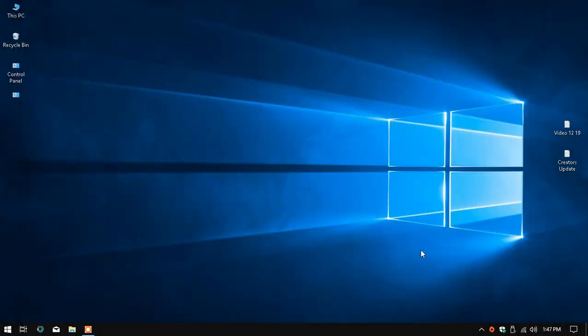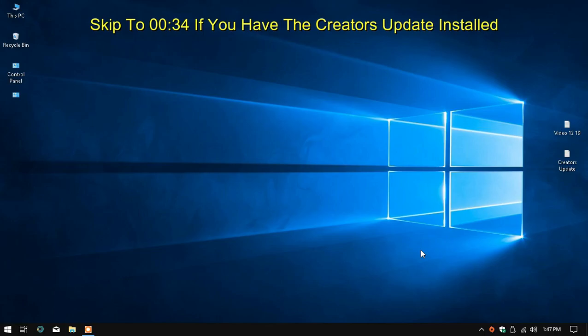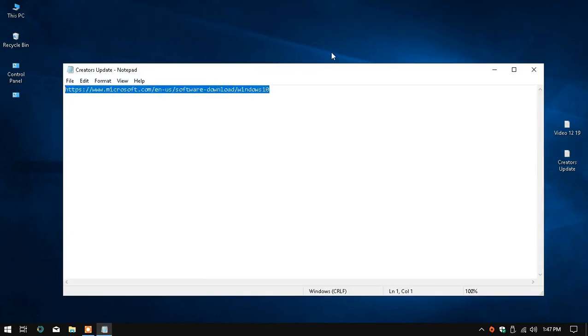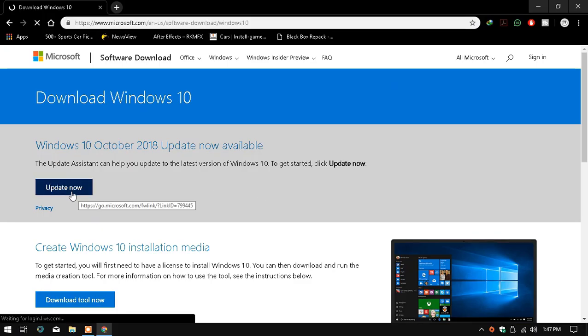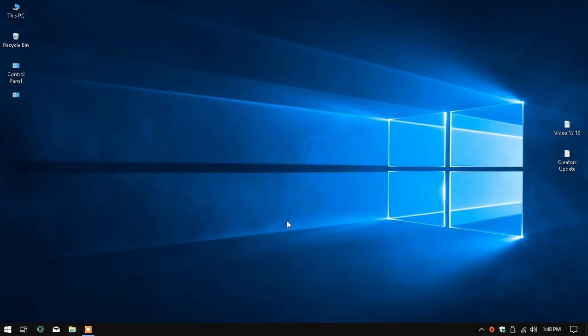If you have the Windows 10 Creators Update, you can skip this step. If you don't have the Windows 10 Creators Update, you will have to go to this link. I'll leave this in the description down below. From the Microsoft website, you can download the update and install it. After you are done with that, we can begin.